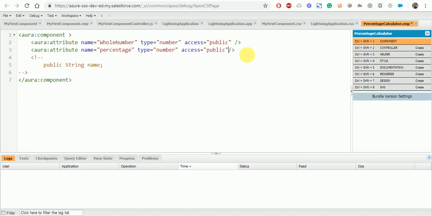The same thing here: if we provide the attribute as public, then it is accessible outside the component. If provided as private, it is not accessible outside the component.